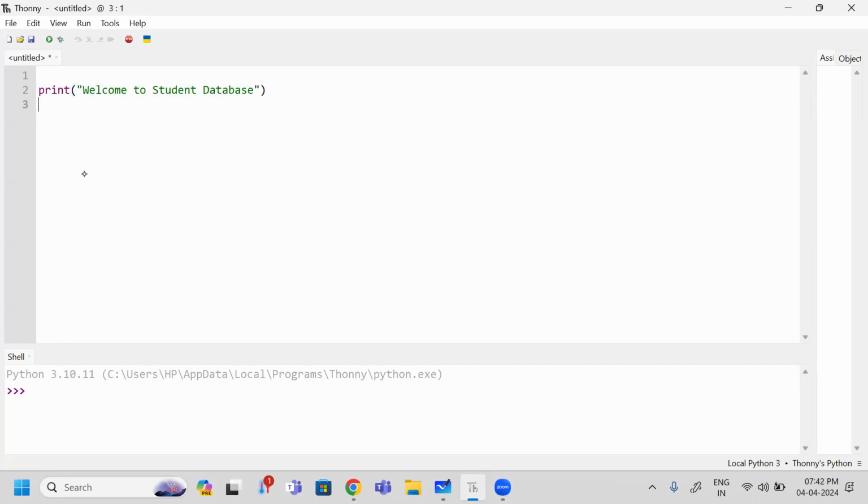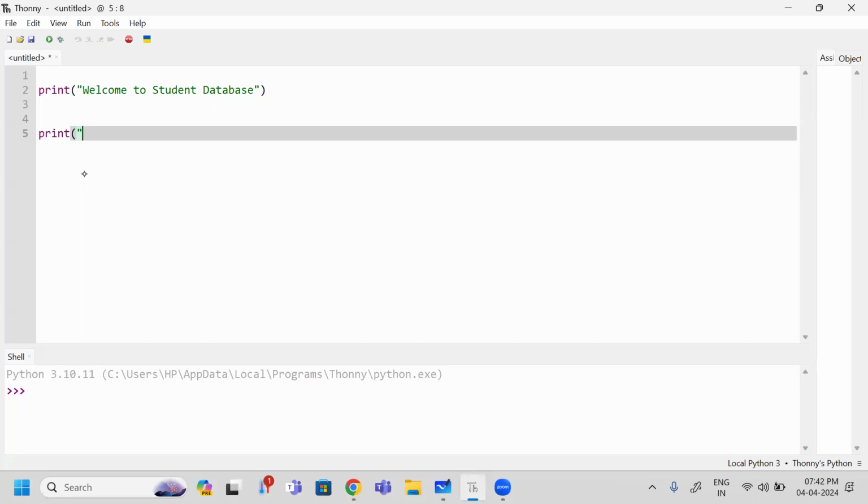Right. Next, once it appears, I should show what services it has. So print one for add a student. Next, in the next line, two for display all student info. Third one, new line. Third one, display selected student info.